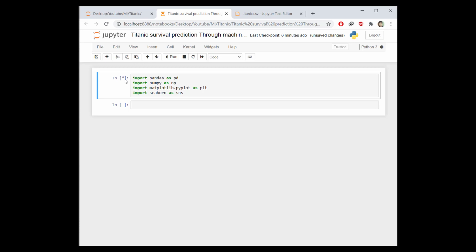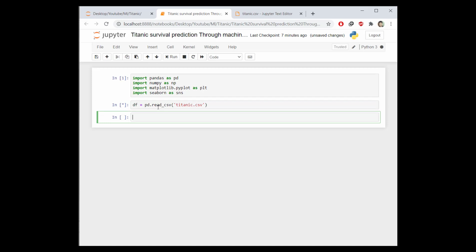Before now we need to read our CSV file. For this I am just naming a data frame df and pd dot read underscore CSV, and the data name is Titanic dot CSV. Okay, let's run this. Okay, we have successfully run this.